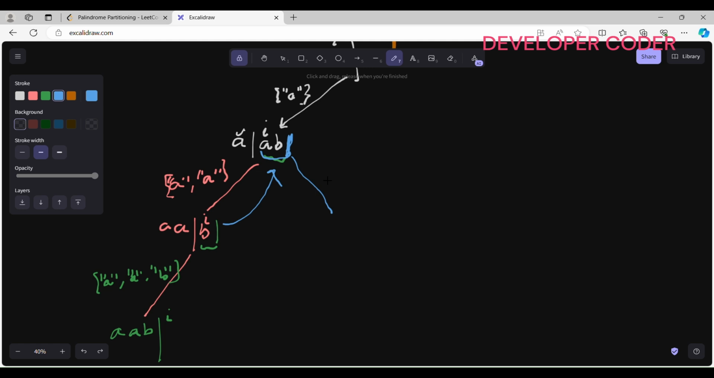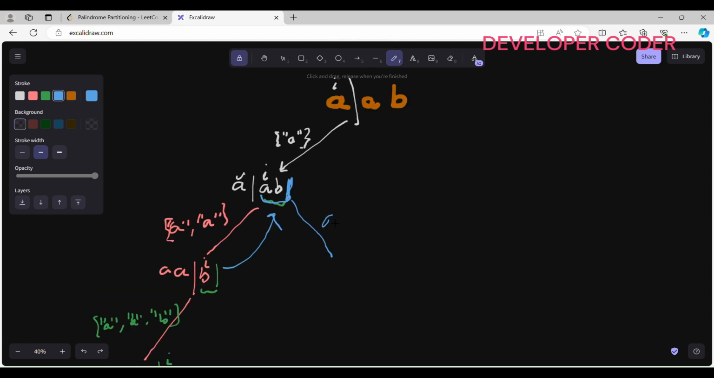Here one thing that we already know is that A is a palindromic substring. After that I want to check if AB is also a palindromic substring. No, it is not. This AB is not a palindromic substring, because if I read it from the start it looks like this, and if I read it from the end it looks like this, BA. So it is not a palindromic substring, right? So I am not going to follow this path. Cancel out.